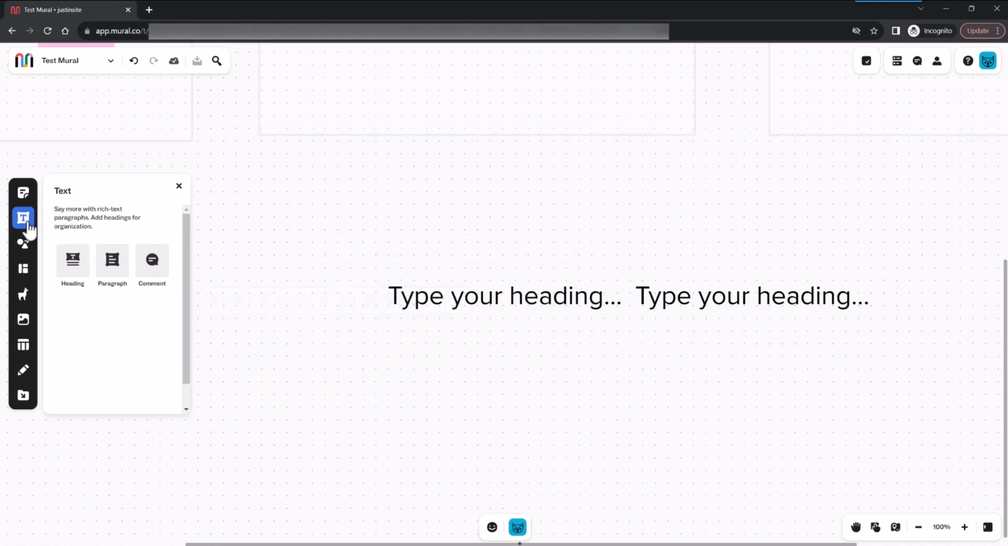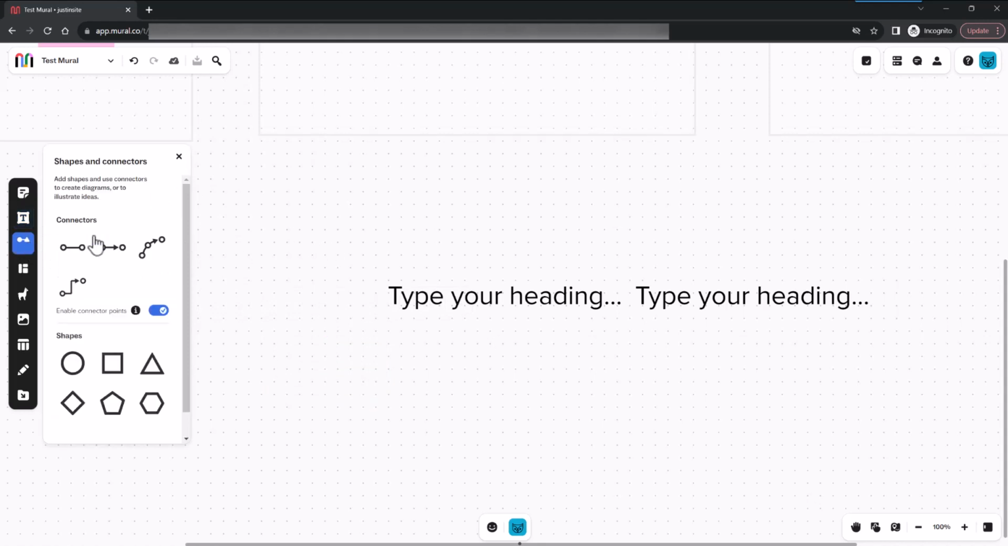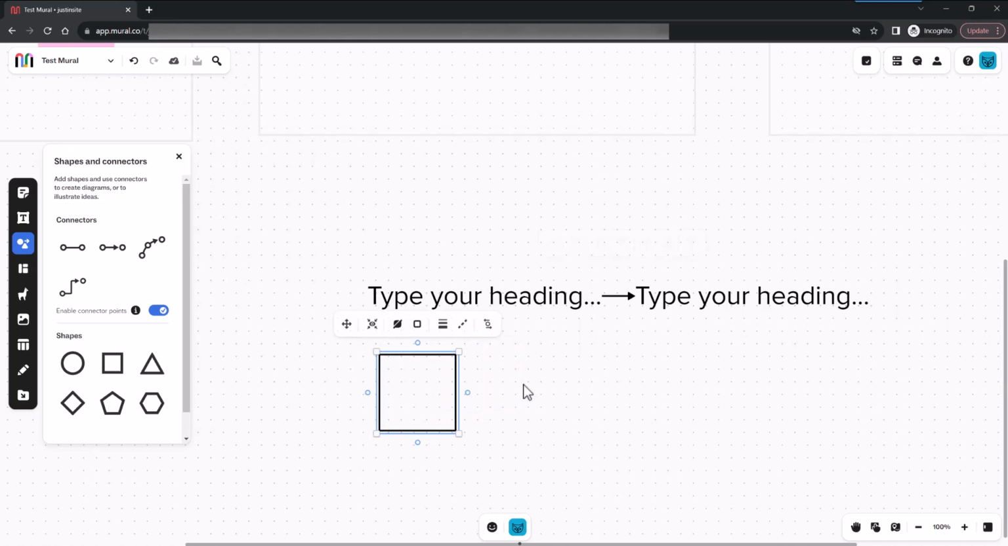So that's the text edition. There's also shapes and connectors, so you can connect one thing to another thing. You can add different shapes, which are kind of cool to play with. You can add different border colors and background colors to your shape. You can make the lines dashed. And again, you can switch the type.